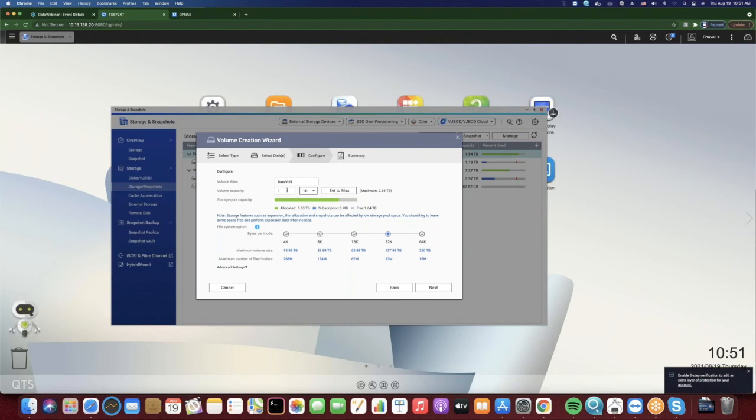With a thin volume, if you select, let's say, 1 terabyte, it's not going to create a 1 terabyte volume. It's going to just start with a few gigabytes, and as and when you put data, it's going to start increasing the volume automatically. So that's thick volume. Oh, sorry, that's thin volume.